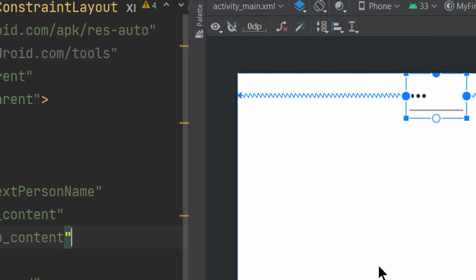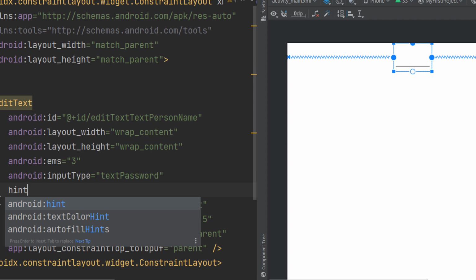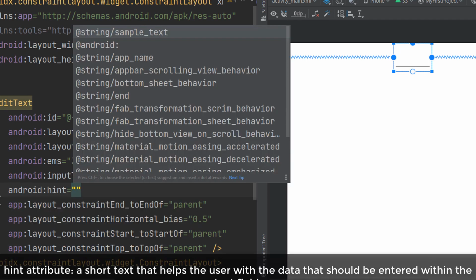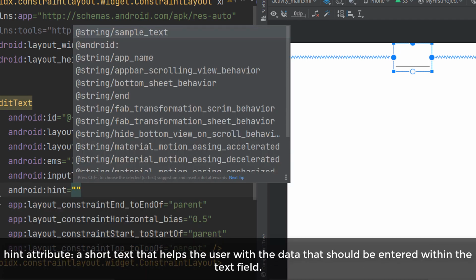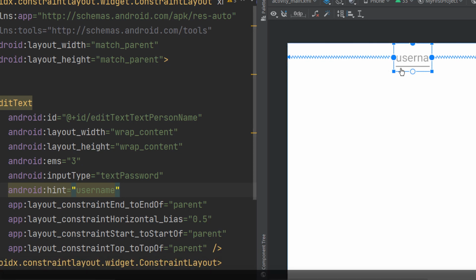It's also not shown. Now, so far we have been providing a text to the EditText, and by default EditTexts are not having any text. Instead, they are having something called a hint, and we have used it also before with the EditText. So hint is just a hint or a text that tells the user what to enter within this EditText. And for example, if you enter username, then username will be shown within the EditText.